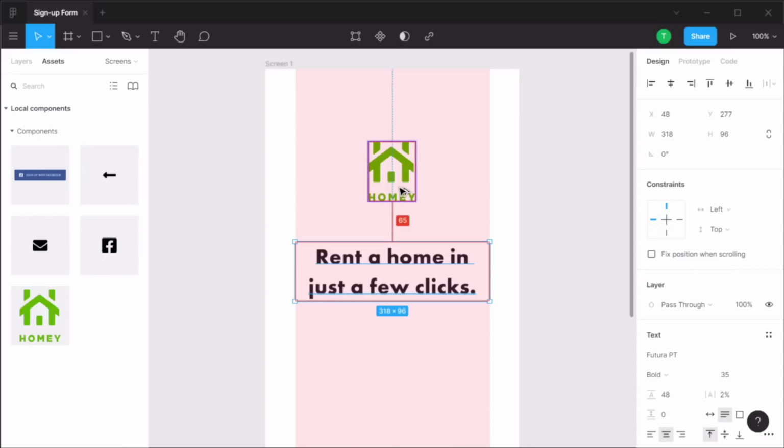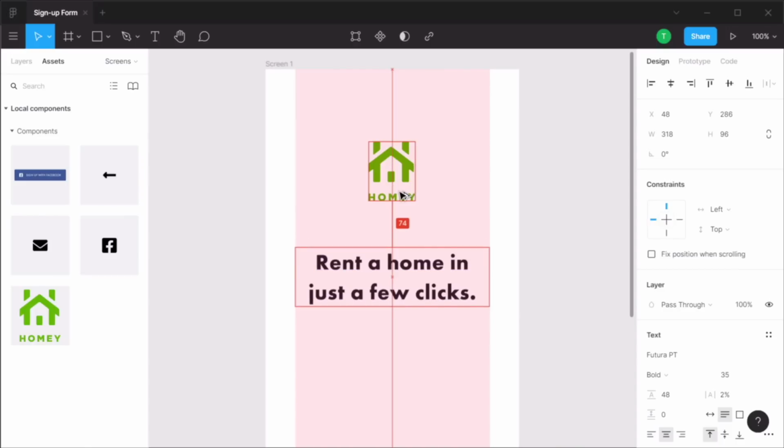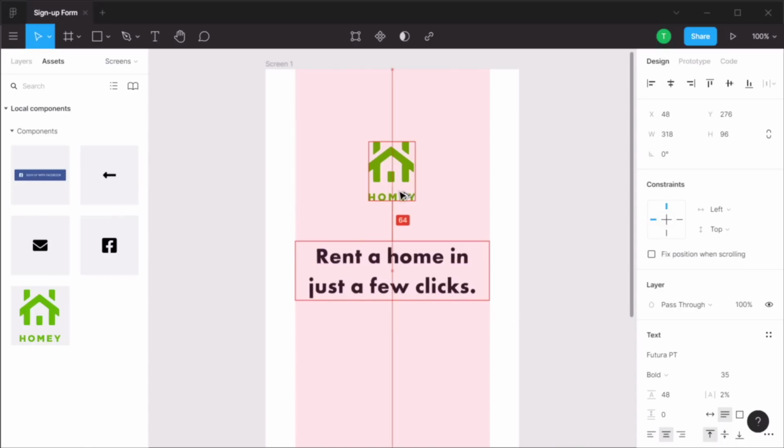For that, I'm going to hold down Alt until I see a number there, and I can use the up and down arrow keys to nudge this 1 pixel at a time. If I want to nudge it 10 pixels at a time, I can hold down Shift as well. So Shift, Alt, up and down to reposition this.